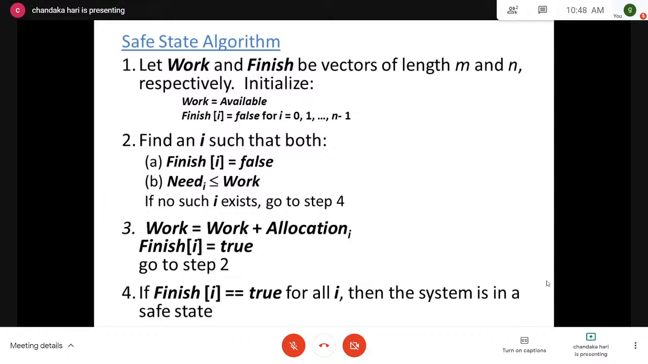After that, the process is successfully executed and returns all its resources to the operating system. Then Work equals Work plus Allocation. Now Finish[i] is equal to true, the process successfully ended. Go to step 2. Repeat this process until all processes have completed and all resources have been returned. If Finish[i] is equal to true for all i, then the system is in a safe state.